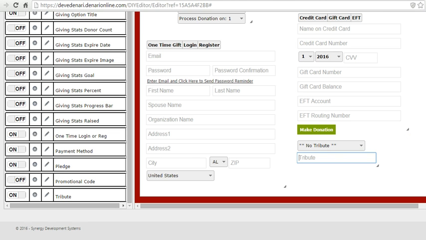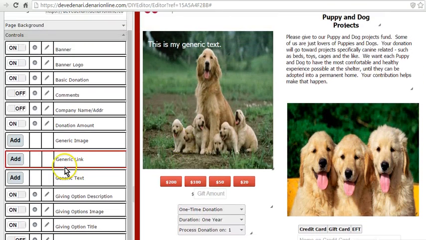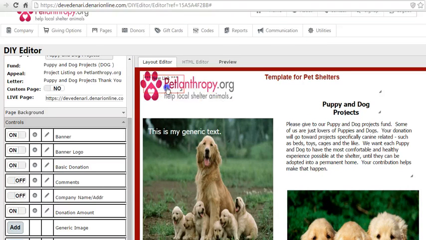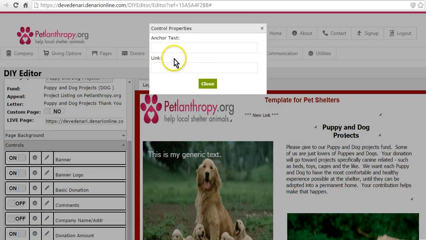We also have a generic link option, and that simply allows you to add a link to a web page or some other page that you want the donor to be able to go to. We again click the add, and we can add as many links to this page as we want to, and we'll get that here, and I'm going to drag it over here in a blank area so we can see it. And so to use this, the first thing I'm going to do is right click on this and choose properties, and enter the anchor text. So in other words, this is what the donor is going to see.